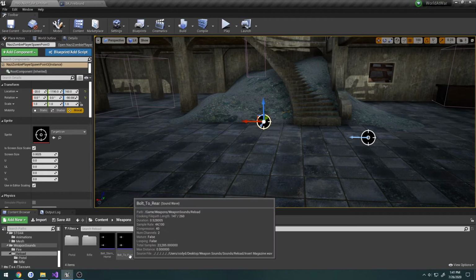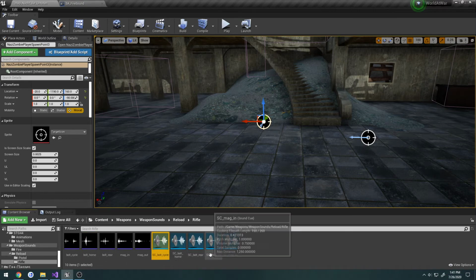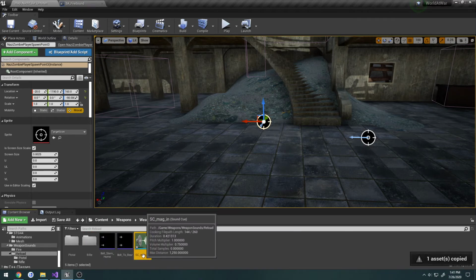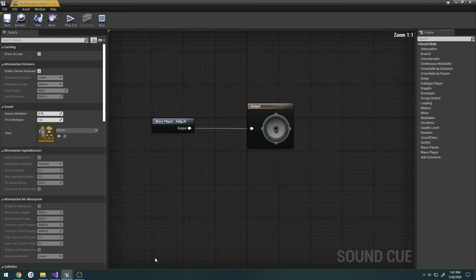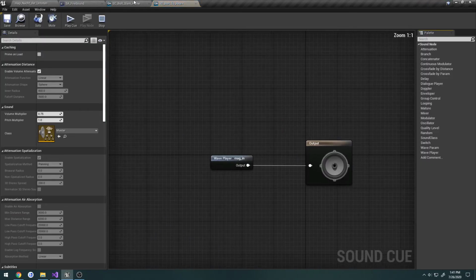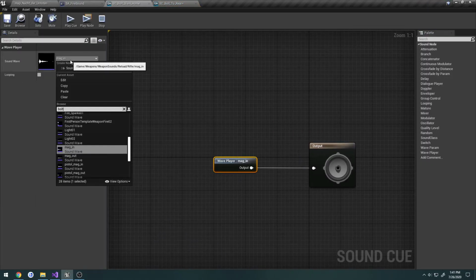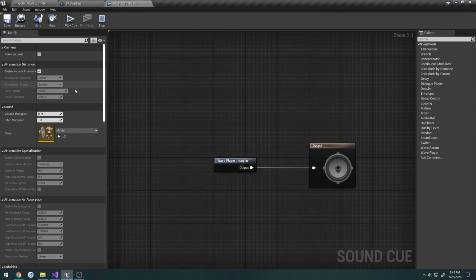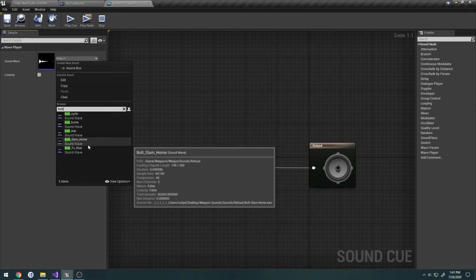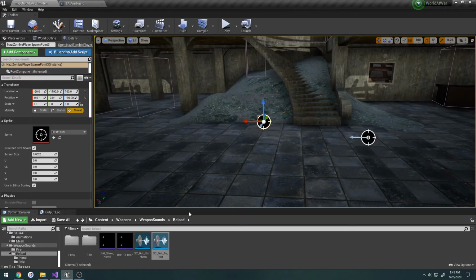And if we want to, we can do these two, which unfortunately we're going to do. So I'm going to copy that, paste it here. This one's going to be sc underscore bolt underscore slam underscore home. Control W. This one's going to be bolt underscore to underscore rear. And change these accordingly, just like we did before. So bolt slam home. Save. This one's bolt to rear. Save. And now we're good.